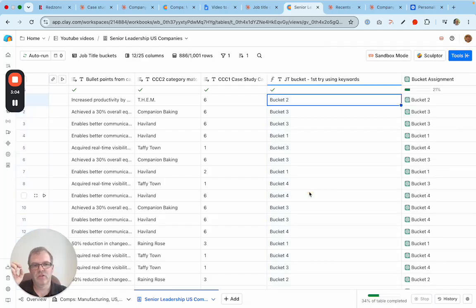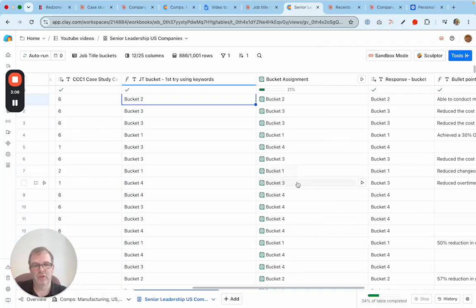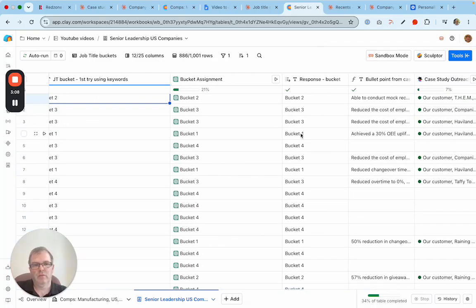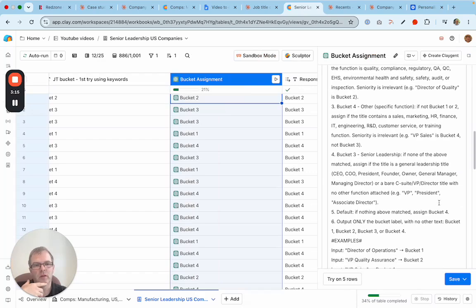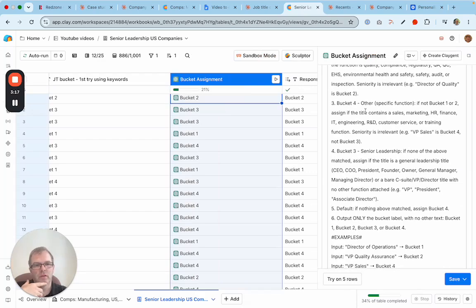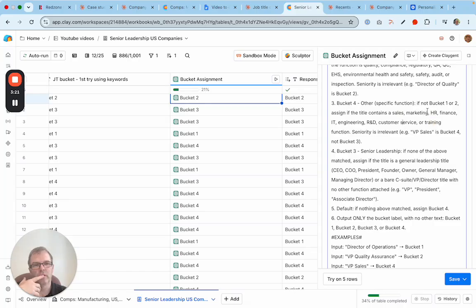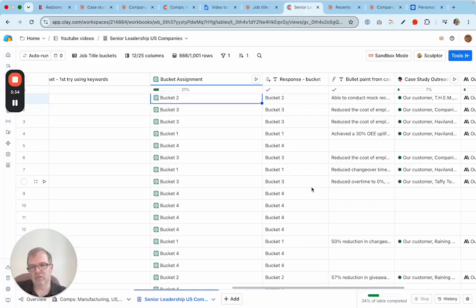So instead I just used cheap AI to put them into the buckets. If they're bucket 1, 2, 3, they're going to get a pitch. If they're bucket 4, which is all the other specific functions, R&D and such, they are going to go in bucket 4. So sales marketing people are going in bucket 4. Everybody else is going to get a pitch.